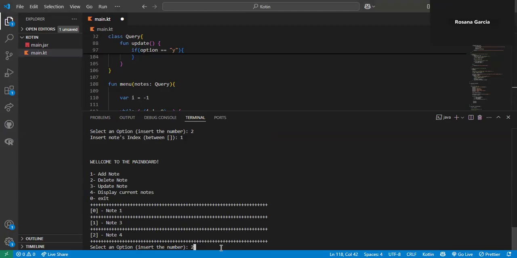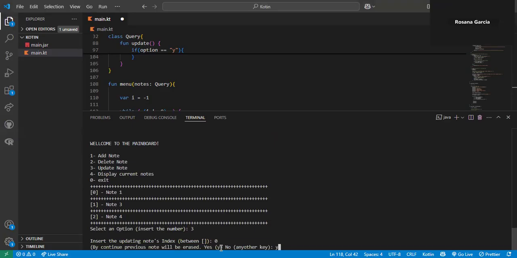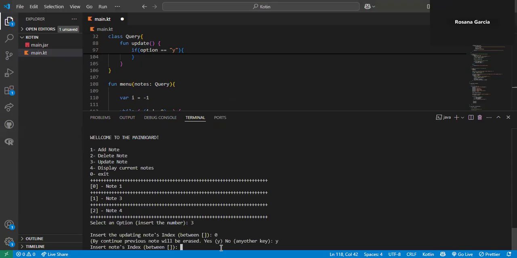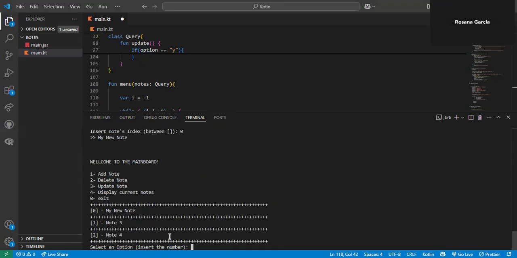Now, let's say that what we want to do is update one of the notes. What is the note we want to update? Let's see, it's the 0. You want to continue? Yes. Insert the index again, and we say it's 0. Now you see that this says note 1, let's say my new note, and it's updated. And well, this is all that I have for the moment.